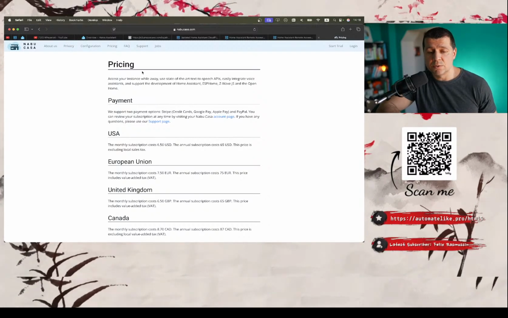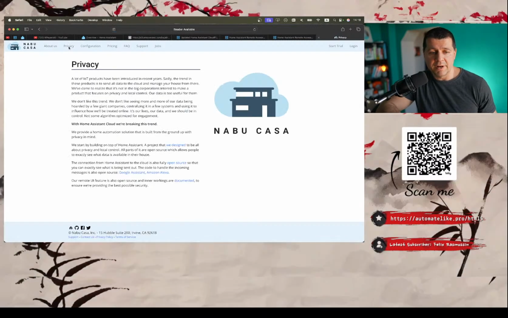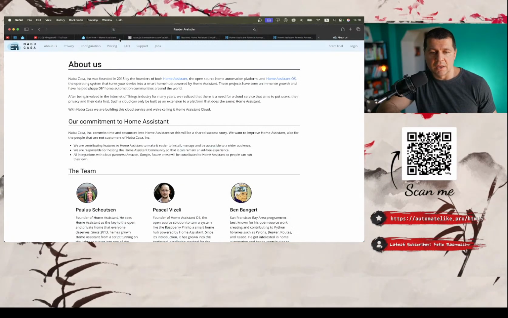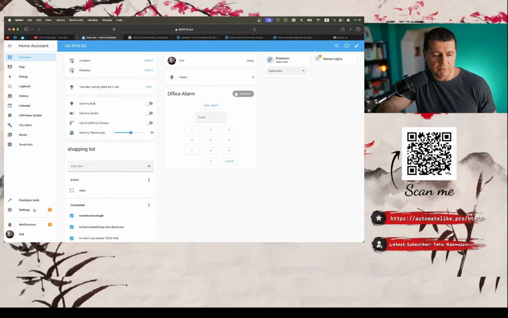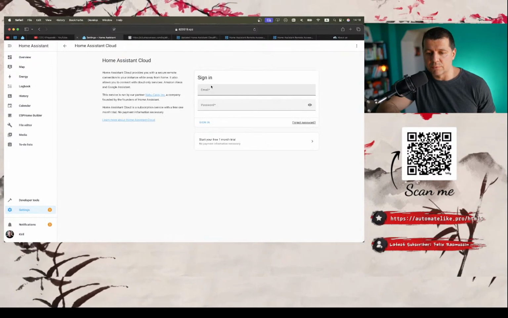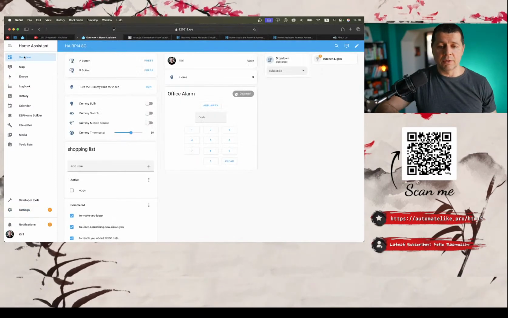And once you enable this subscription, you will have remote access to your instance. And you can enable this as well from here, from settings, Home Assistant Cloud. You have to sign in, and then you can configure your remote access.